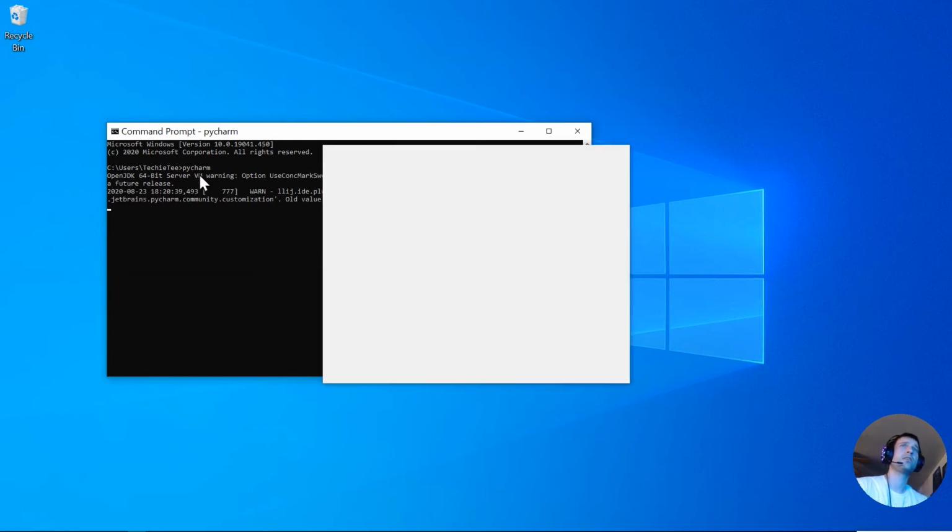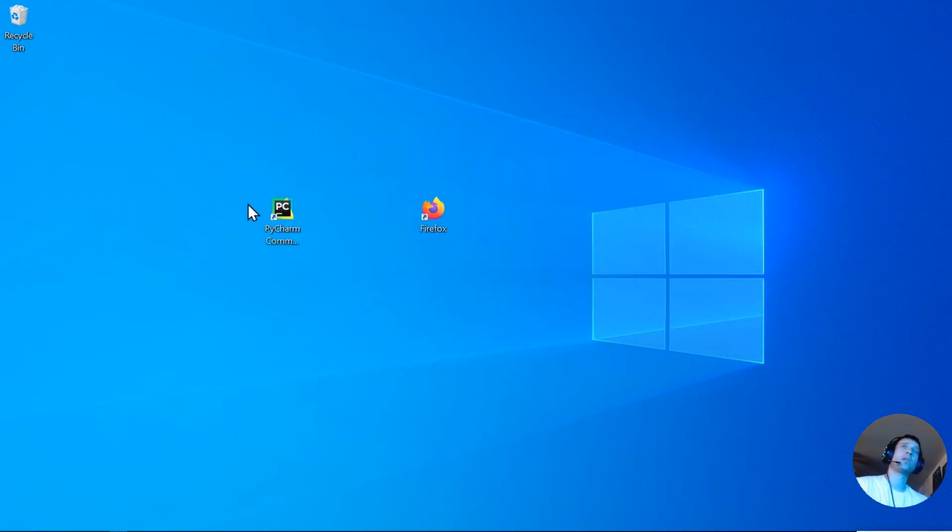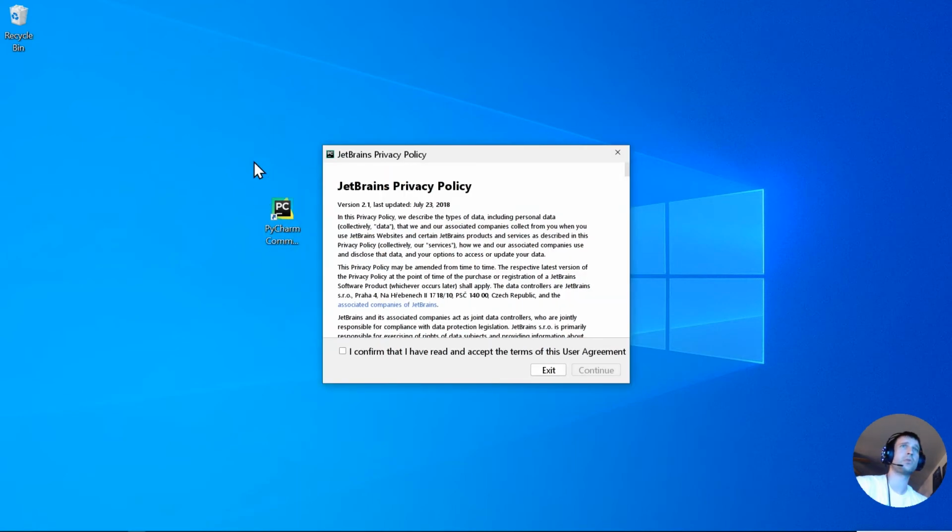Enter. And this time it actually found PyCharm, and it did the exact same thing as double clicking on the icon here. So, if you like to use a command prompt, you could install the path variable. If not, it probably isn't going to matter too much to you. So, that's what that does.